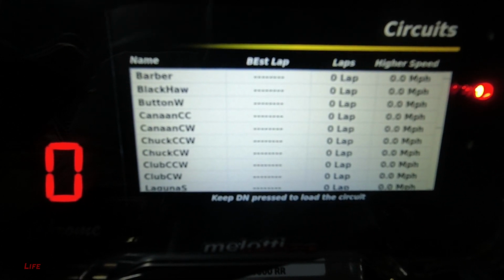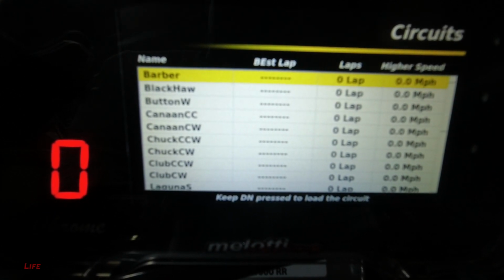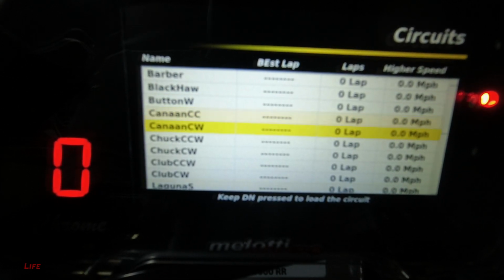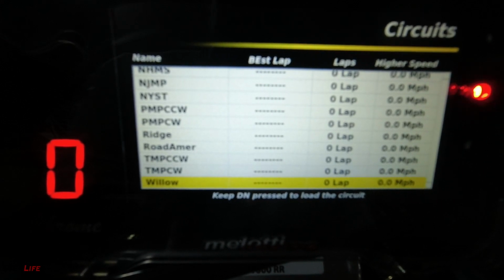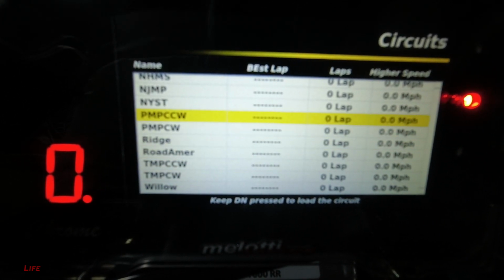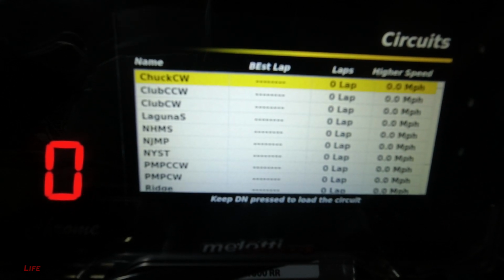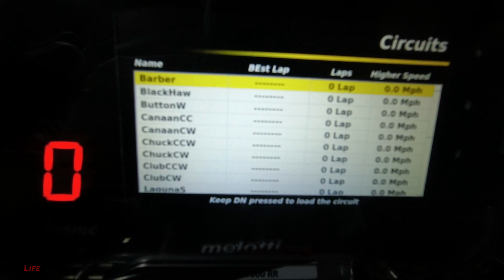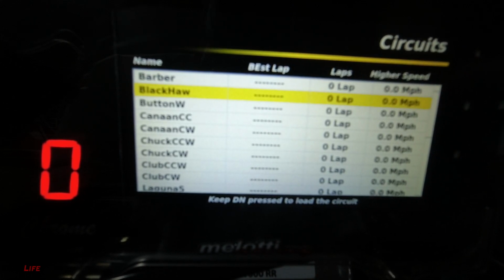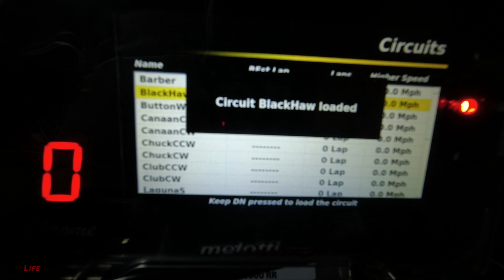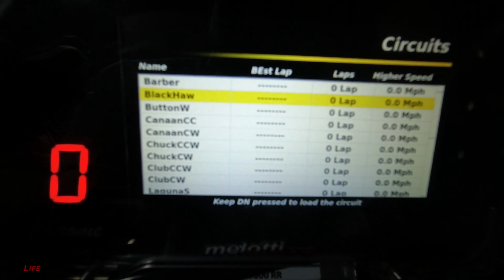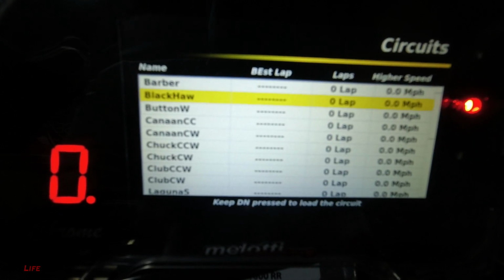But you can see here that we have our tracks. So we have Barber, Blackhawk, Button, Canaan, Clockwise, and Willow. So we need to select which track we're going to overwrite. So I'm going to go back up to the top and select Blackhawk. I'm going to highlight Blackhawk, and then I long press, and it's going to load that track. So it says loaded. So now I can long press the upper button to go back to the previous screen.